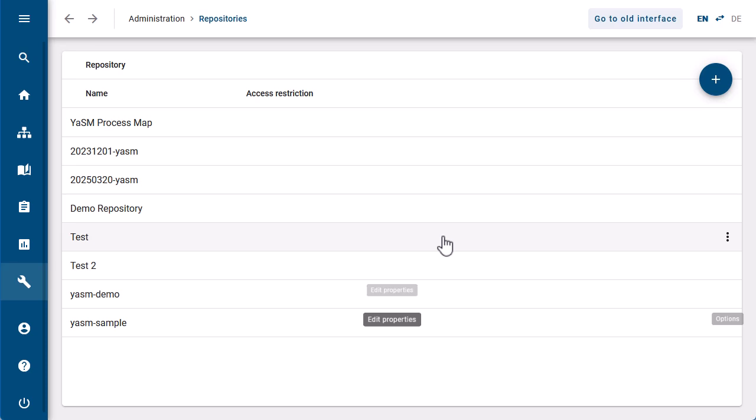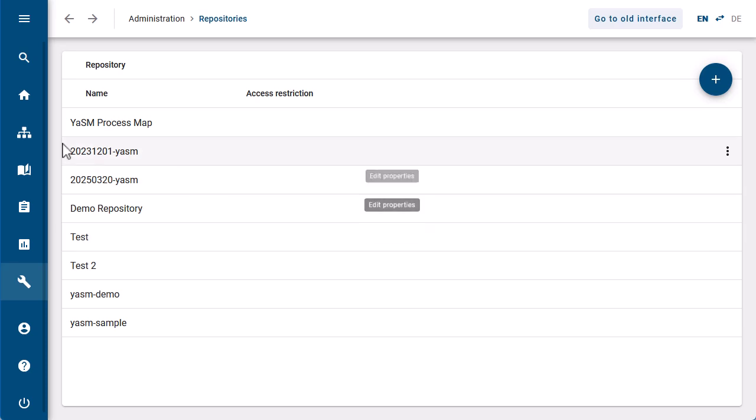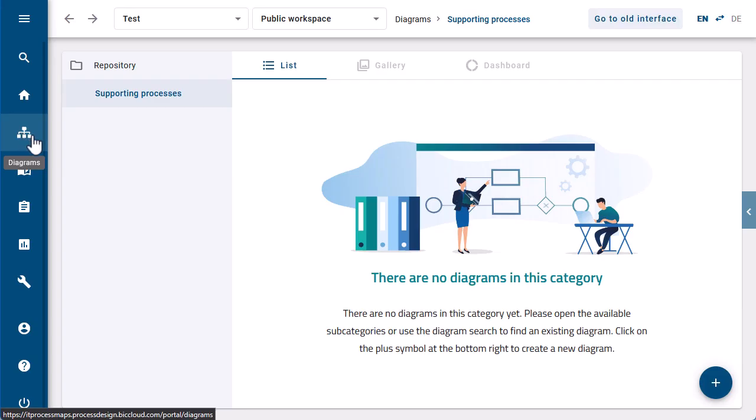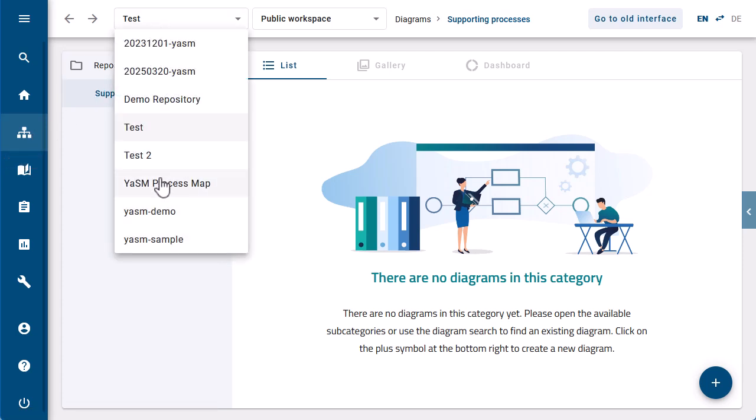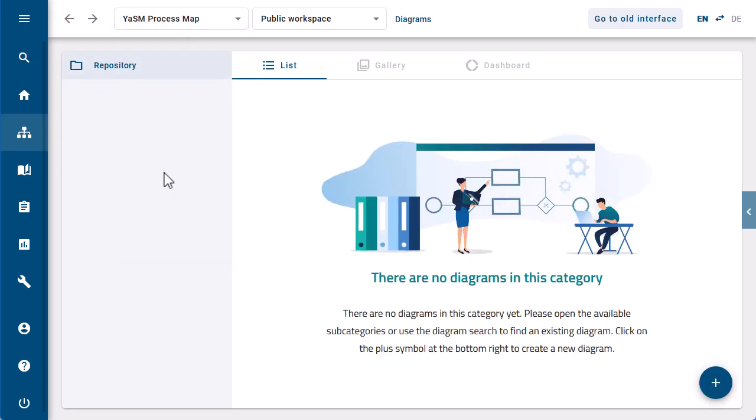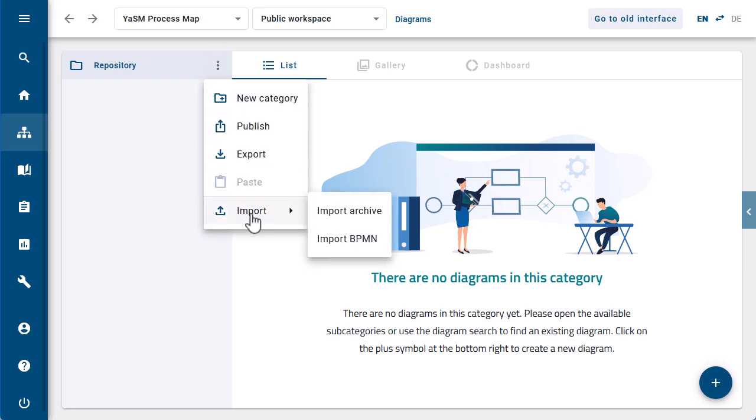When the new repository shows up in the list of repositories, we can switch over to Diagrams in the main menu at the right, and select our new, empty repository here from the drop-down list at the top. Now we can import the contents of the YASM process map. In the context menu of the repository, we click on Import Archive.